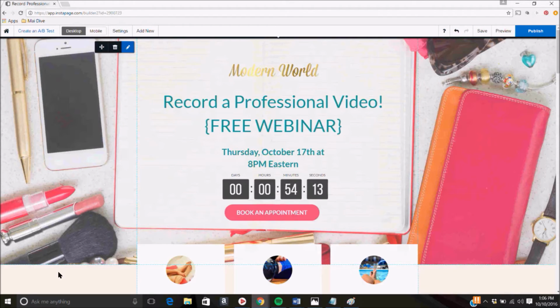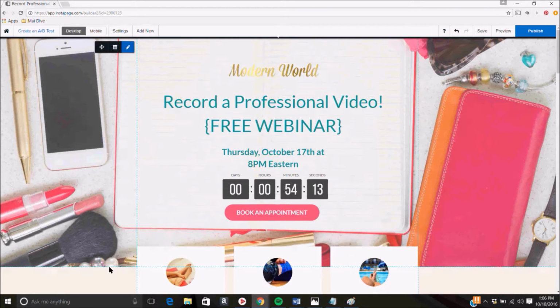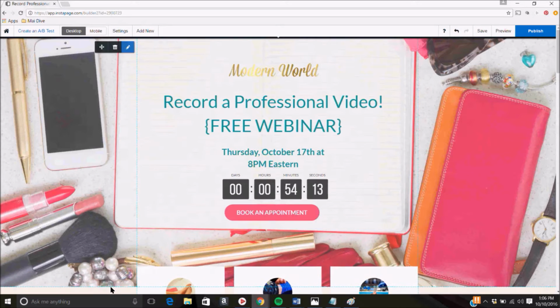So I want my section up here to be bigger. Like I said, Instapage is amazing, and you can just drag and drop everything. So if I want this section to be bigger, I just drag it and make it bigger. So as you can see, I'm coming down to the bottom of this section. I'm just clicking and dragging it. I'm like, yeah, I need more space here.